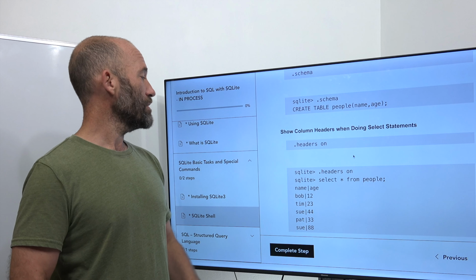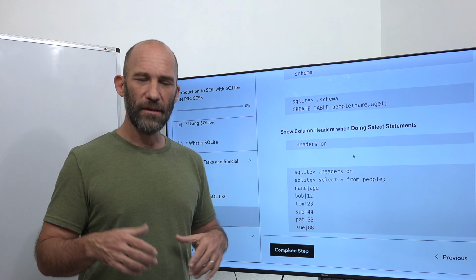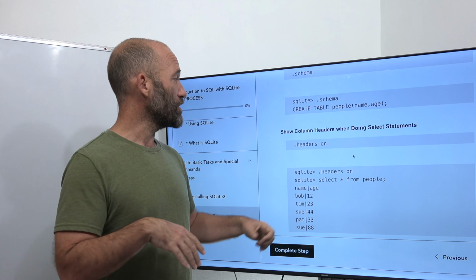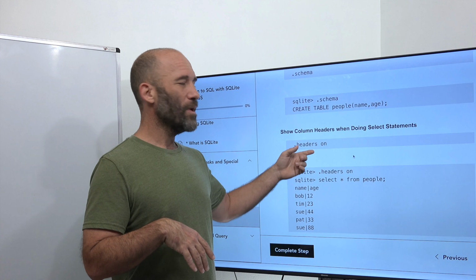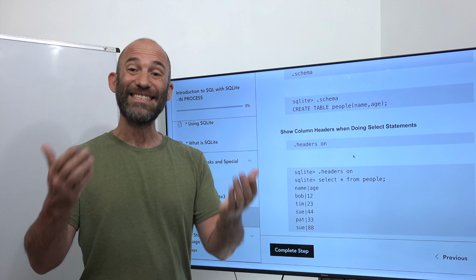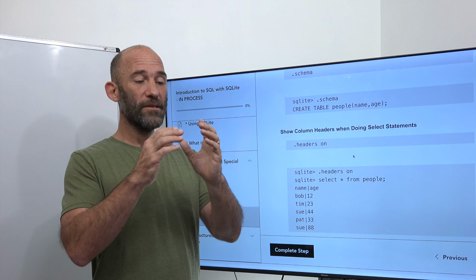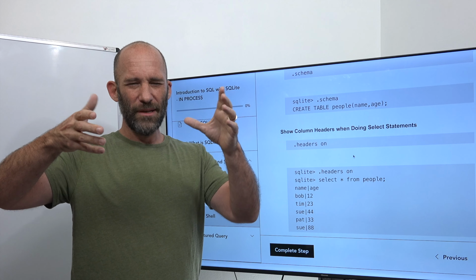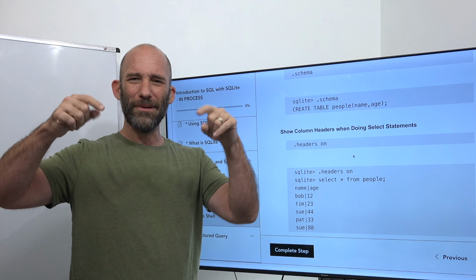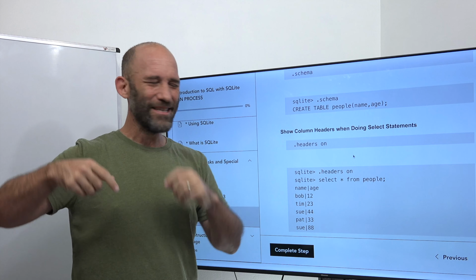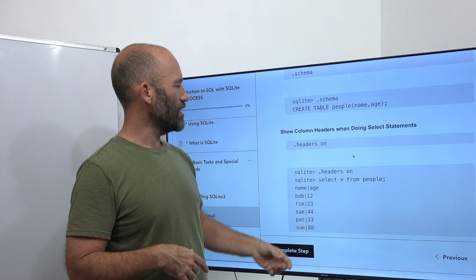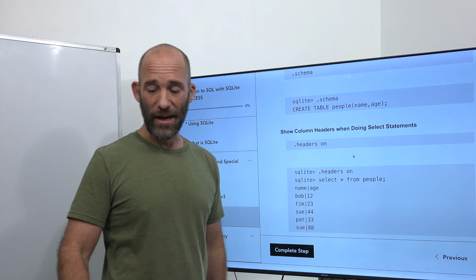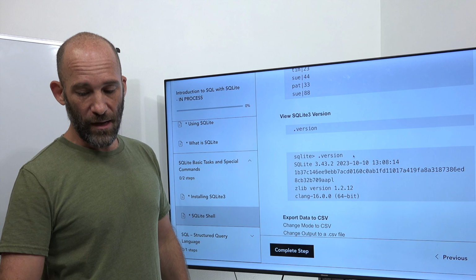One of the useful things, if you're going to be interacting with your records directly through the shell, is to turn headers on. When you do a select all, or a select statement, many times you just get the columns: name, age, sex, whatever. But sometimes you're not really sure what column that is. What .headers on does is show you what the column names are, so you know what they are. That can be a very useful thing.